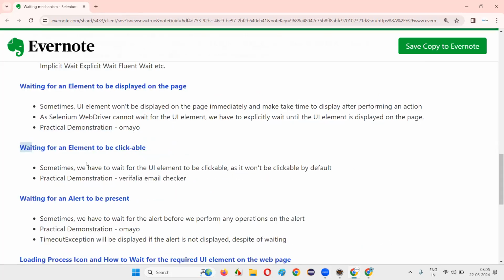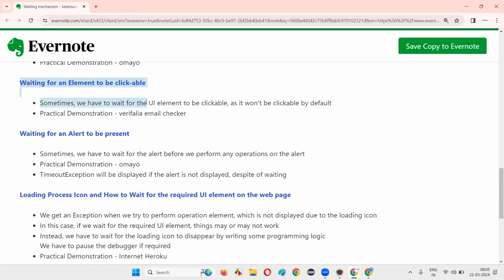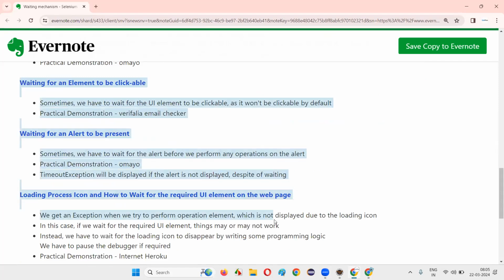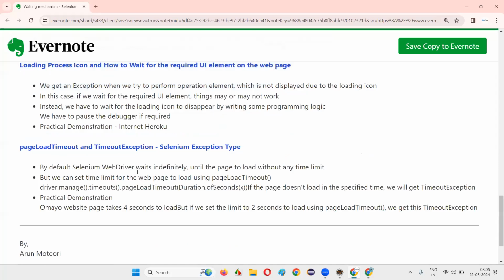Okay. Now there are a few more things that I have to cover: wait for an element to be clickable, wait for an alert to be present. Okay. So loading process, page load timeout, all these things we'll cover tomorrow, guys.